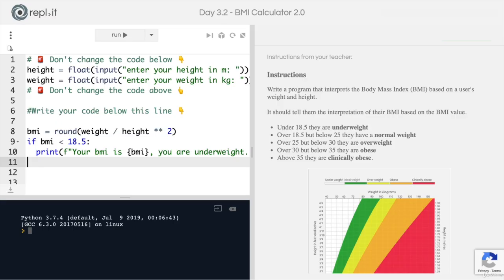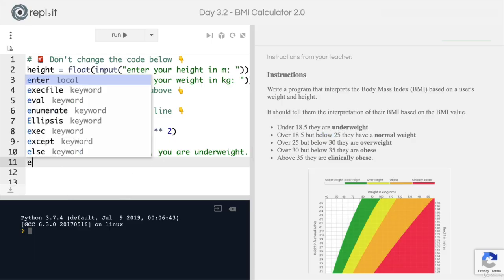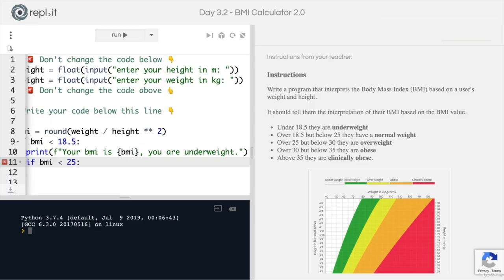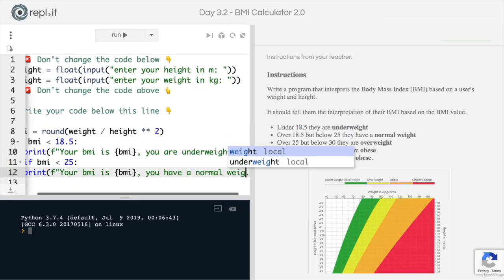Now, what if their BMI was between 18.5 and 25? Well, because we've already checked that their BMI is less than 18.5, then if this is false, because it's jumped to the next level, we don't actually have to check this. All we have to do is check that it's still below 25. And to do that, we're going to use an elif. So elif BMI is less than 25, well, then in this case, we're going to print your BMI is this particular value and you have a normal weight.